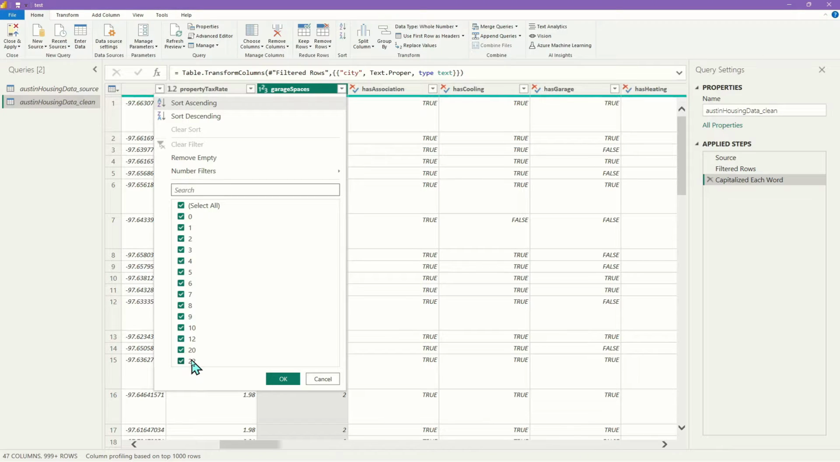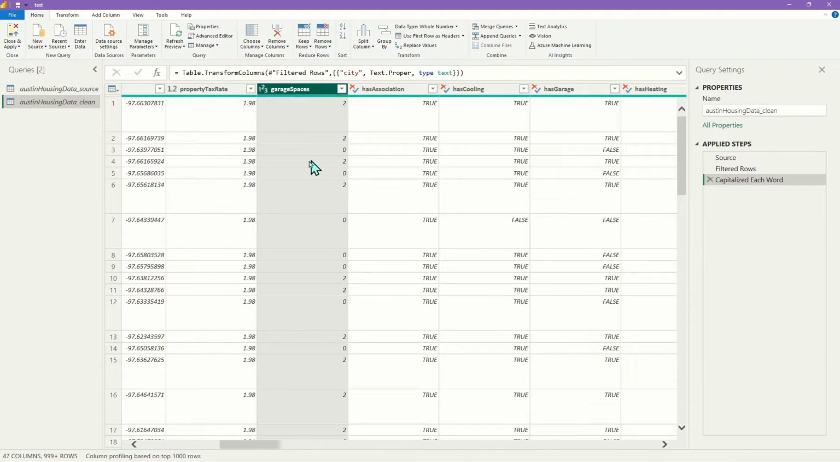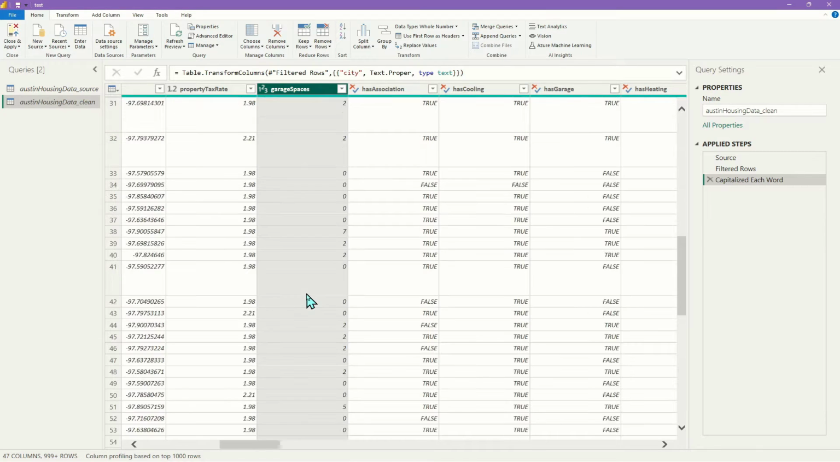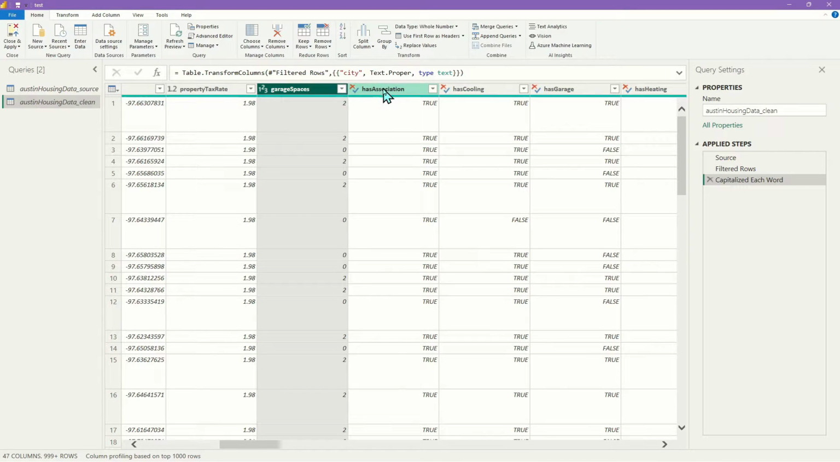22 garage spaces. My God, either that is a mansion or it's like an apartment building or something. I don't know, but I like to think that it's a mansion. So this could be my future house that has 22 garage spaces, but I digress. Mostly I'm seeing a lot of 0s and 2s, which is pretty common of American houses.